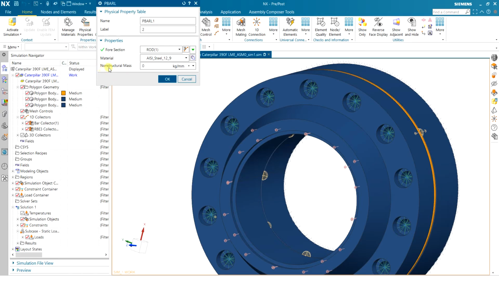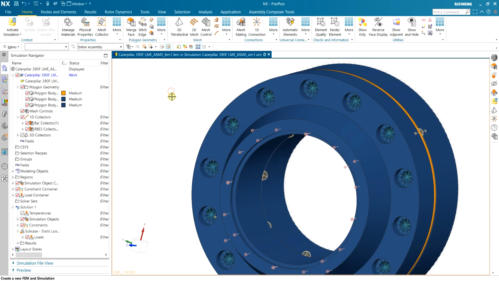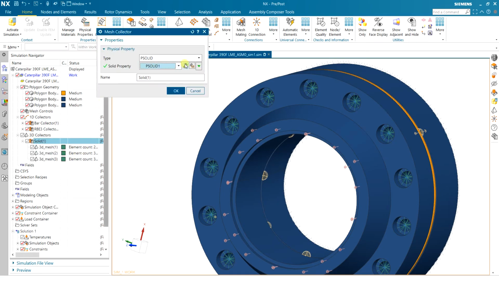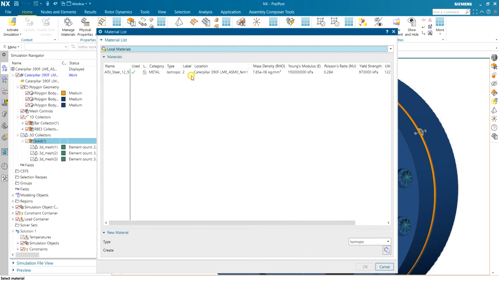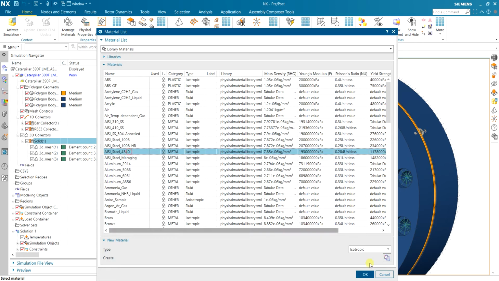There isn't any non-structural mass. This is a mass that is not working in any structural load, meaning like a washer or some extra material that you're going to have on the screws. For the flanges, also going to use a steel. So here we go to edit. I'm going to use this steel for the flanges.